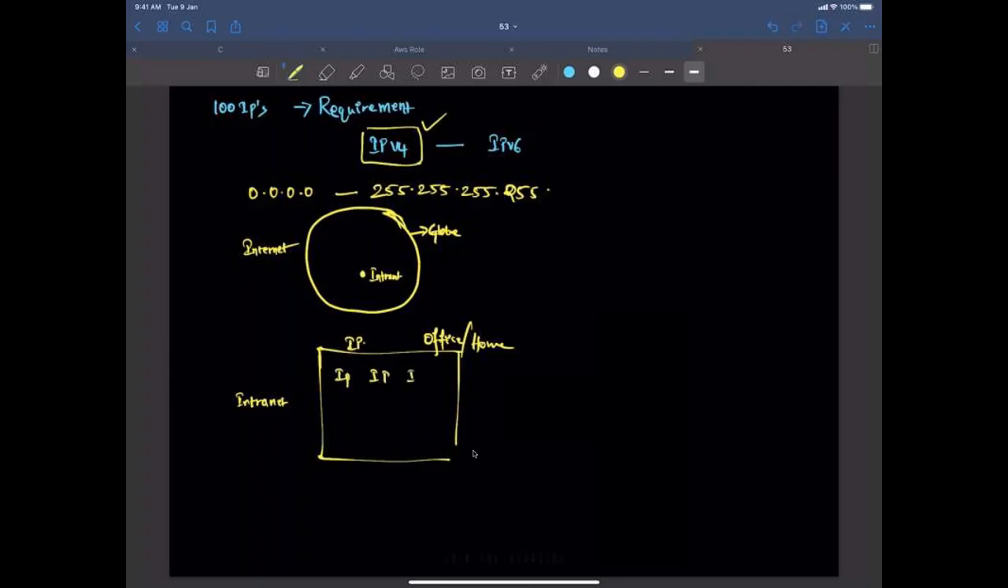So technically this becomes public and this becomes private, isn't it? This is a public IP address, this is a private IP address. A public IP address and a private IP address. All right, so this is how the IP addresses will be.